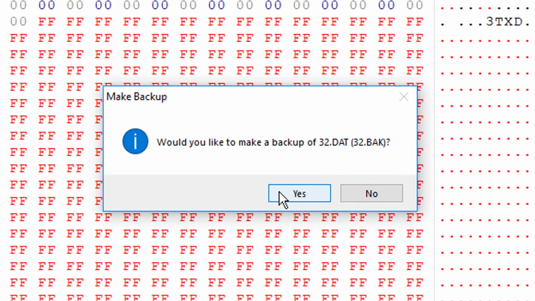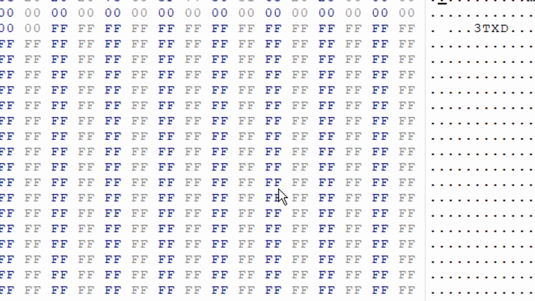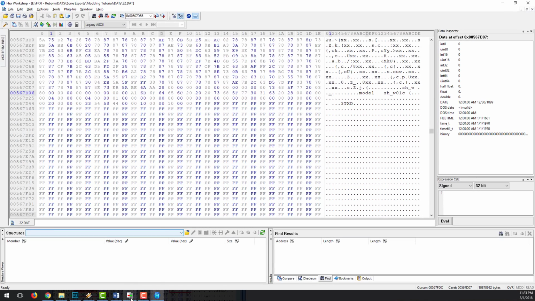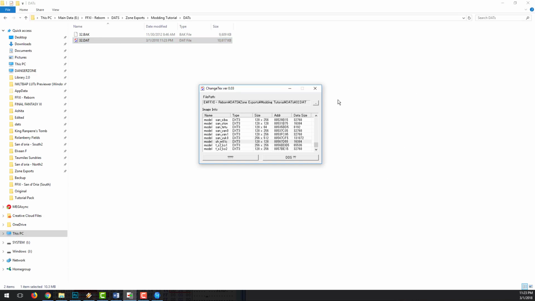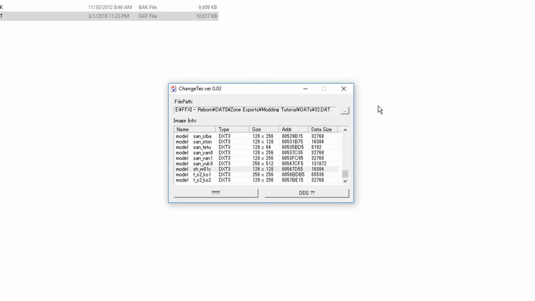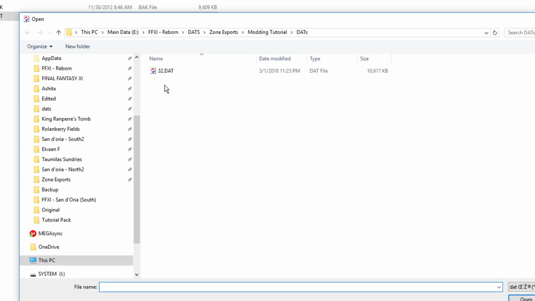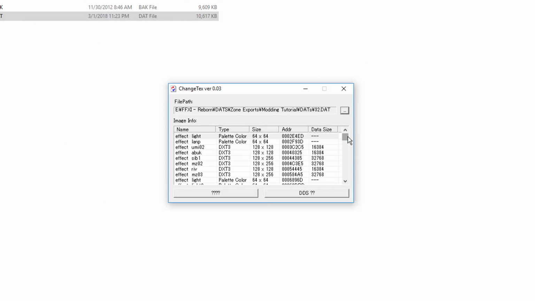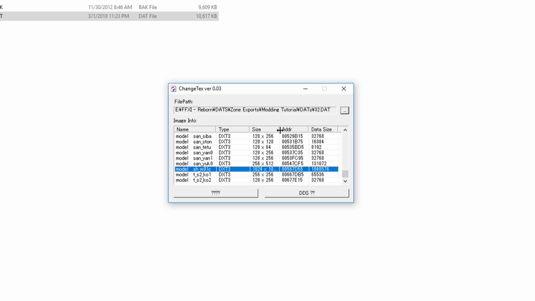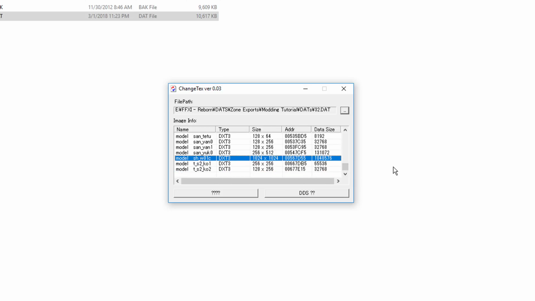If you're prompted to make a backup copy, definitely do so. You can now close Hex Workshop. The DAT file is modified and ready to import the new texture. Back in Change Text, let's go ahead and reload the DAT file by using the dots in the upper right corner. Scrolling down again to model SHW01C, you can now see the changes have taken effect.